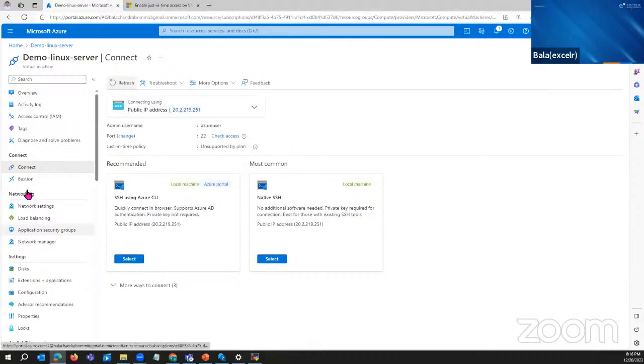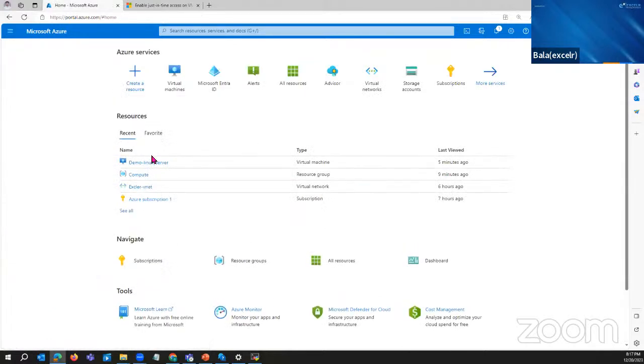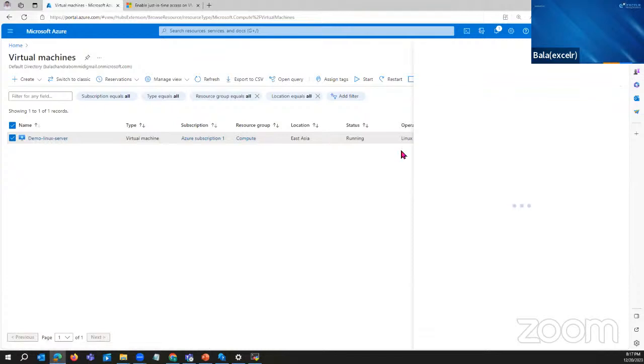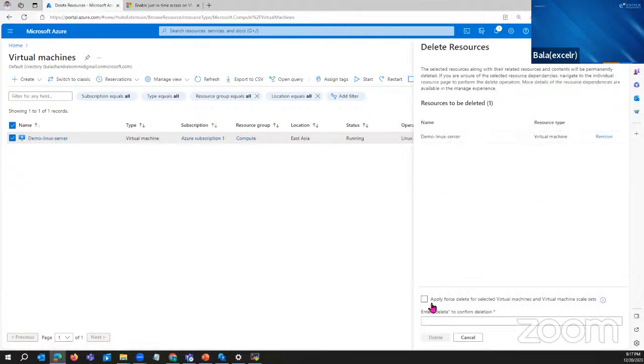As we are done, I'll just go and try to terminate the server. Now I'll just show you how it can be done. I'll go back to the demo Linux server here. More options. Virtual machines. I'll click on this. Then I'll just try to delete this. Okay. You can see start, stop, and restart. And I can try to delete the server as well. Demo Linux. You want to delete this? Yes. Enter delete. Delete.